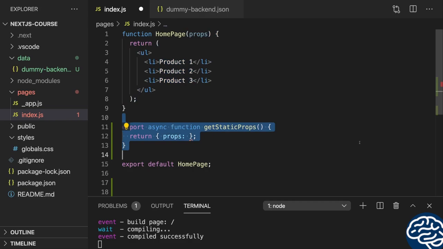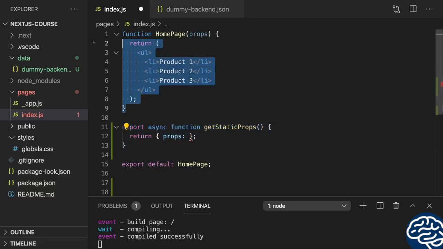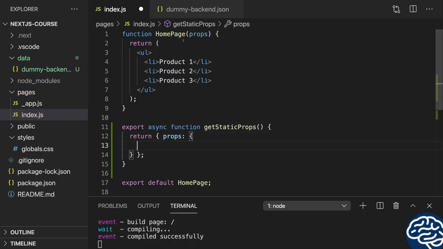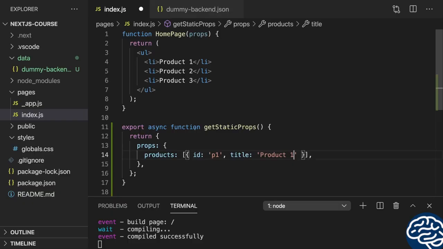And therefore, in this getStaticProps function, you can run any code you want. Again, code that will never be visible on the client side, that fetches data and exposes data through props to this homepage component. So here I could set props equal to an object, so that the props I get here are still an object, where I have my products, and that could be an array where I, for example, have one object in that array with an ID of P1 and a title of product 1. Something like this.